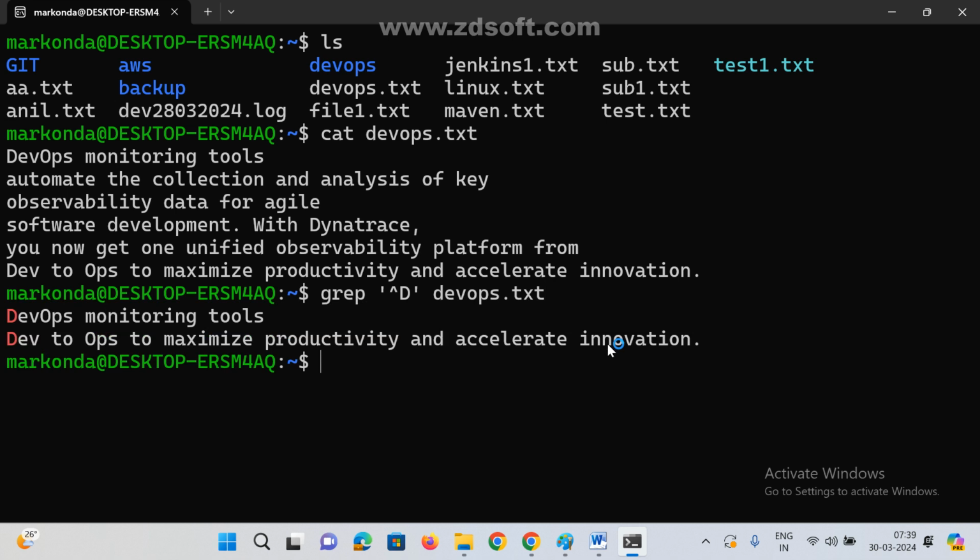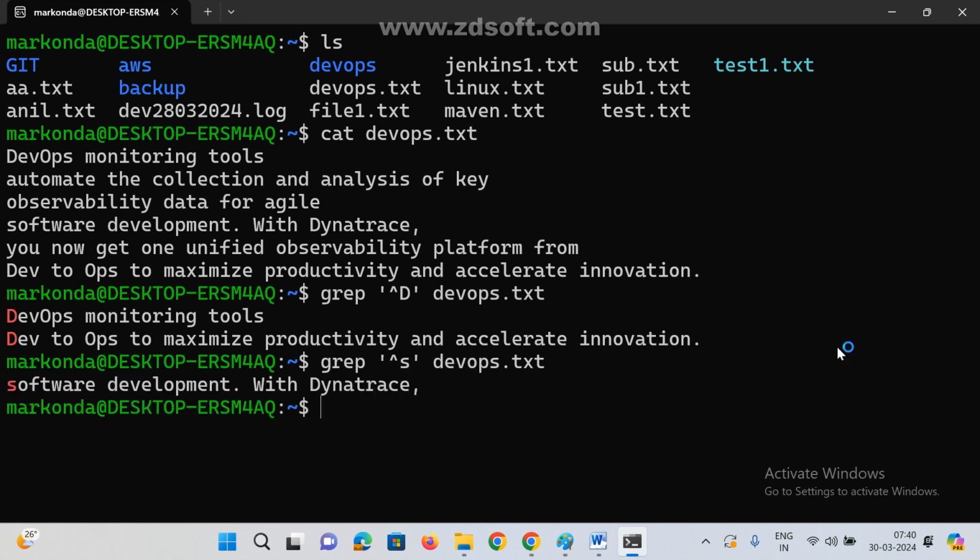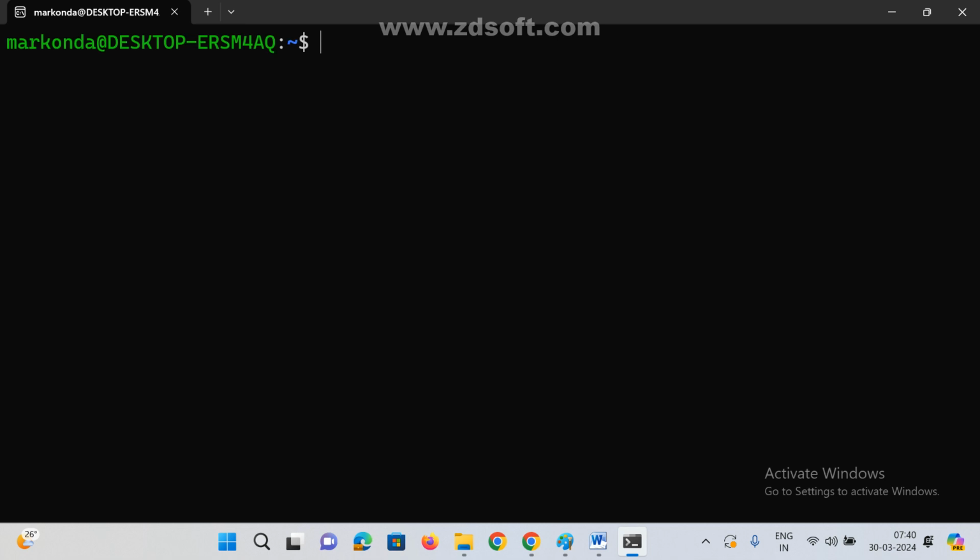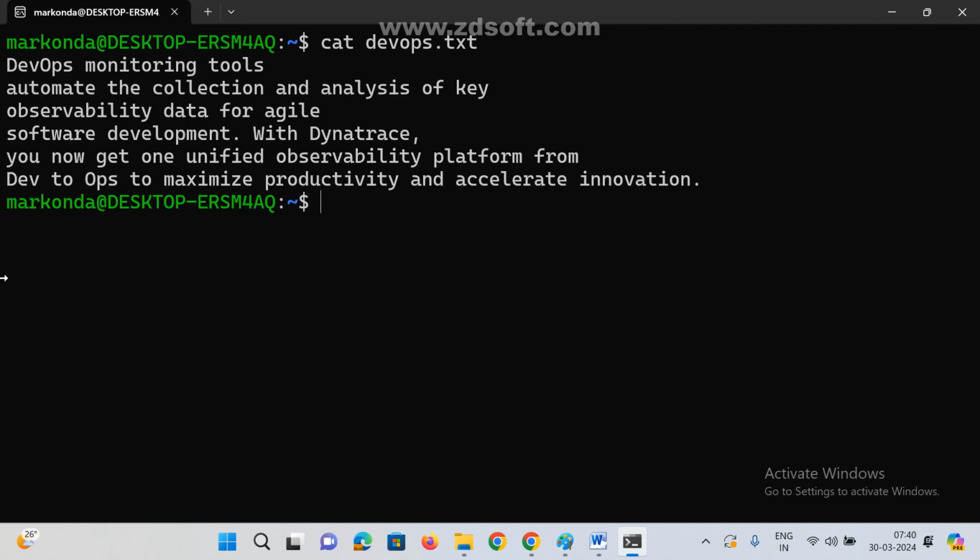For example, I want lines that start with S. How many lines will it display? Only one line. Now see here, this is the same as caret, and dollar means ends with. For example, a line that ends with anything. So cat space devapps.txt. Now, lines that end with.